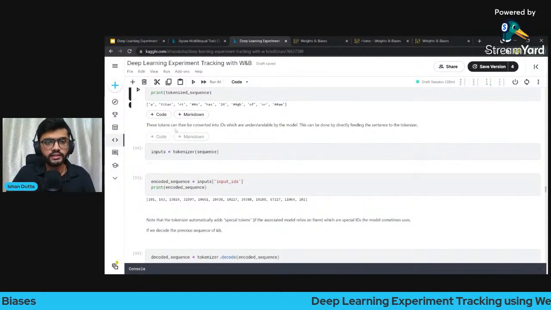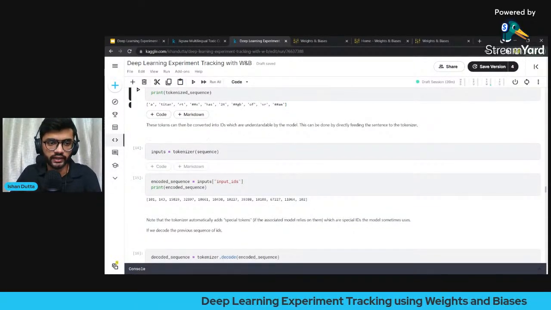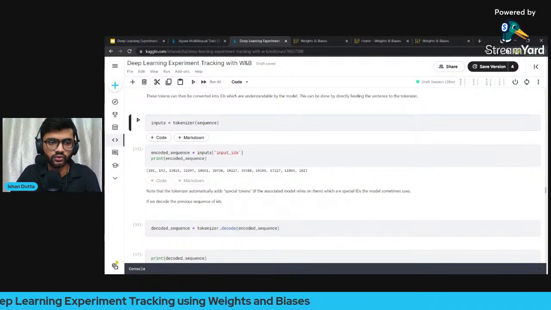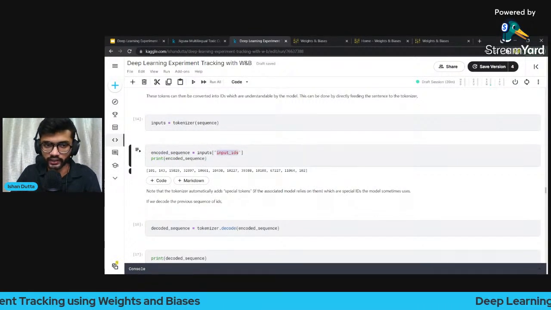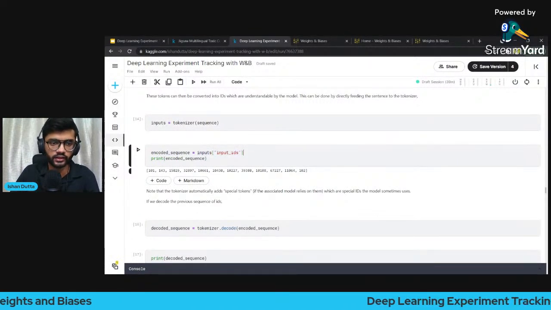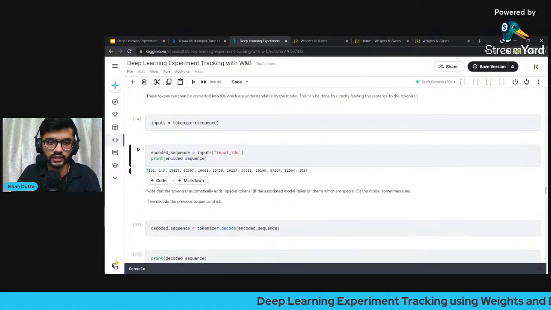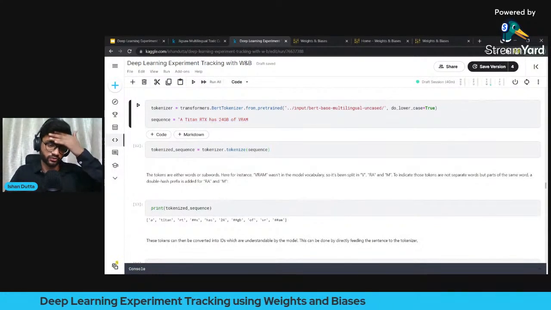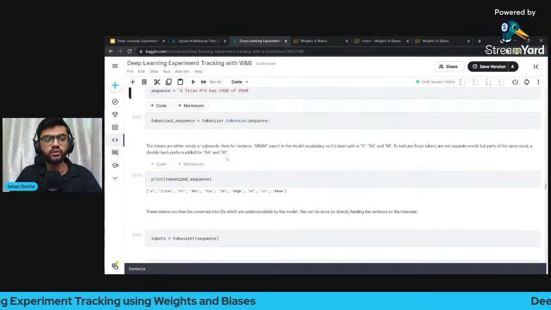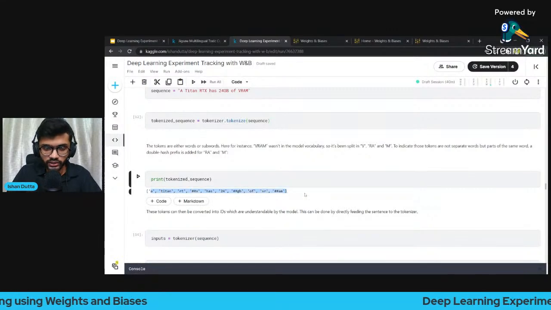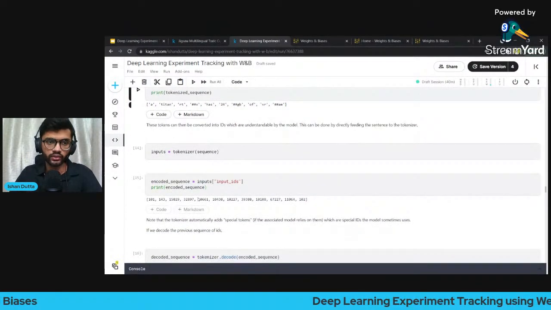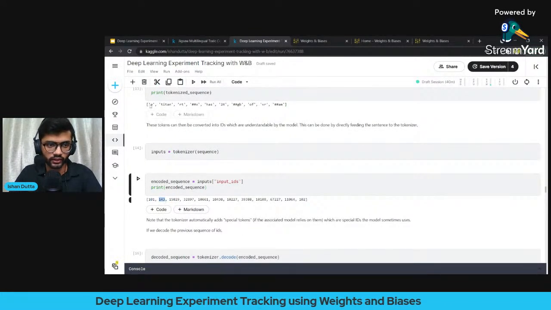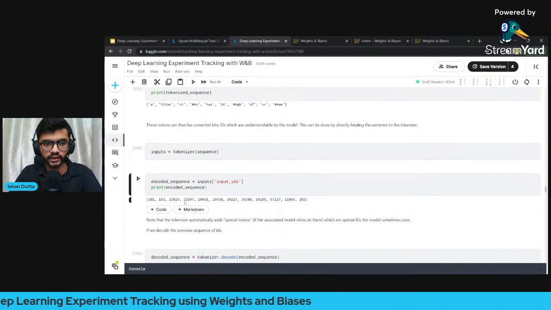Second, these tokens can be converted to IDs. You pass the sequence to the tokenizer, and the encoded sequence is saved in input IDs. You can print the encoded sequence, and this is what it looks like. This sentence, a Titan RTX with 24 GB of RAM, is first converted into different tokens, and then into the different encodings that we obtained: 101, 143, where 143 is for A, 15829 is for Titan, and so on.